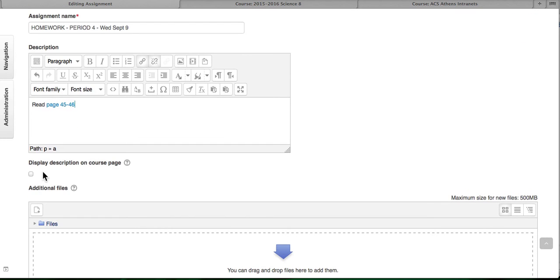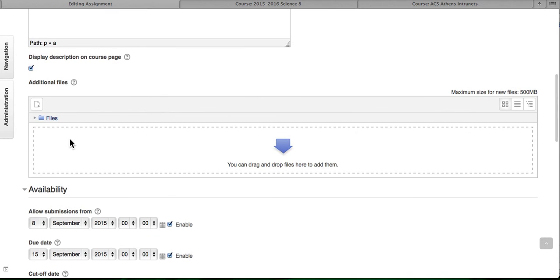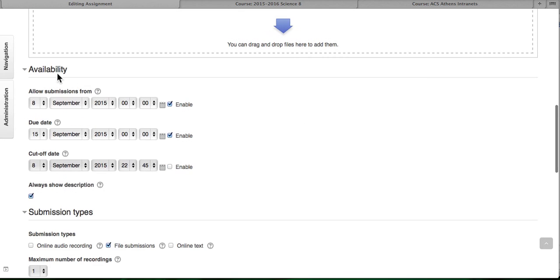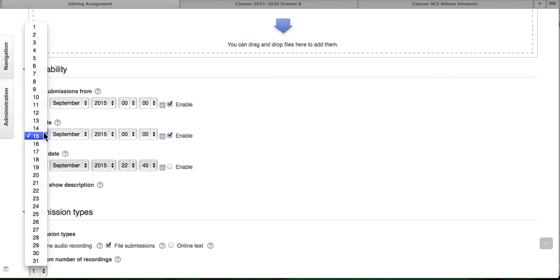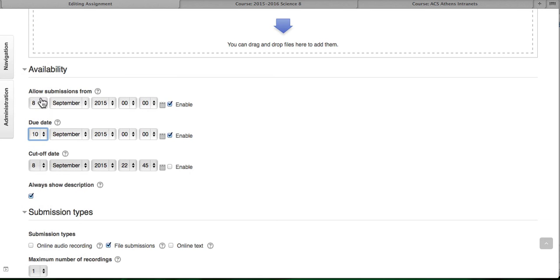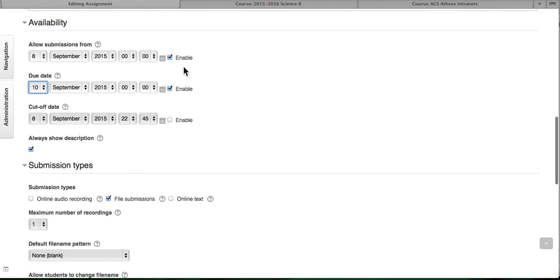Display description on course page. If you check this off, this description will show under the assignment name within the tab, and I'll show you what that looks like. You can add additional files in this section here. Availability is another important feature. Once you've indicated the due date of the homework, this helps for the assignment to appear on the student's calendar. So this is an important feature to use.